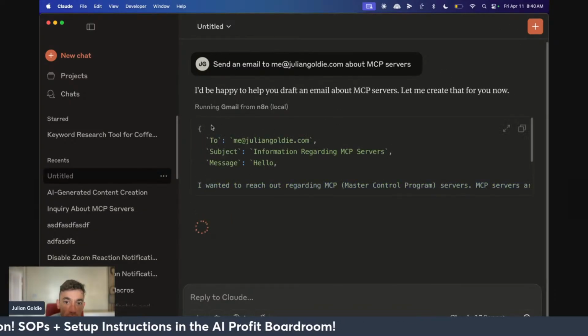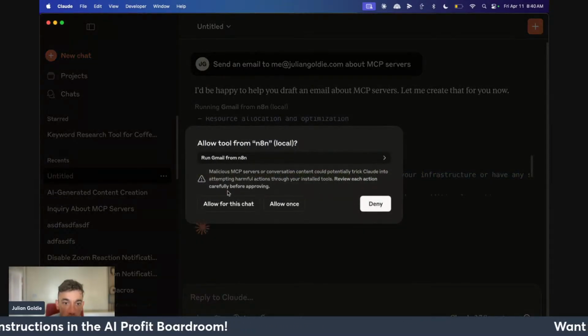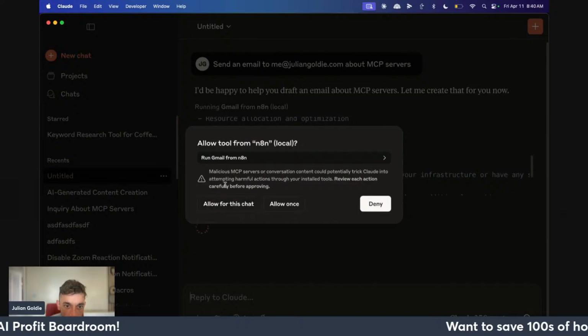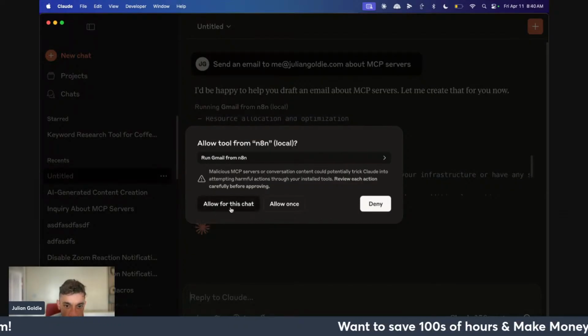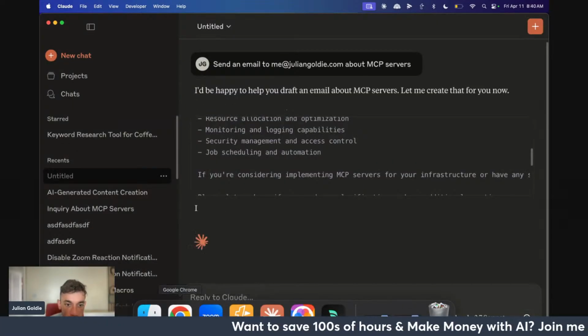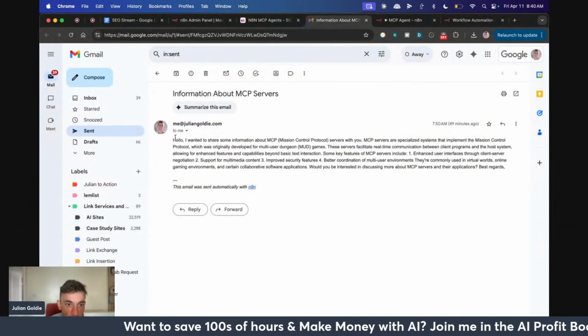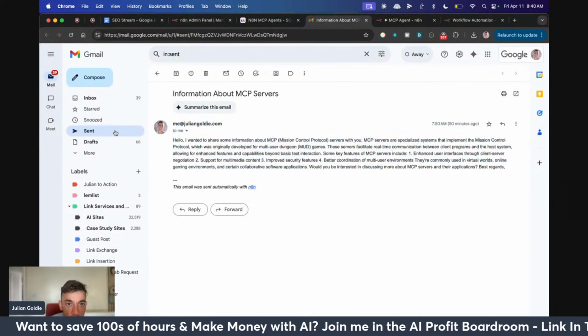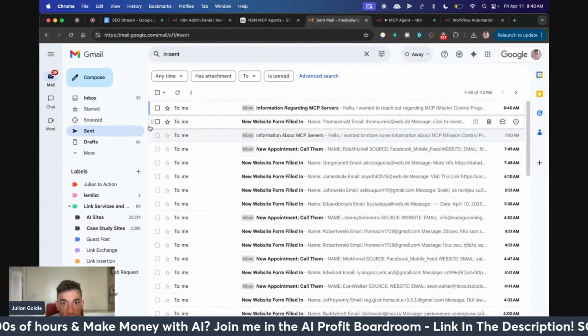Then it's going to run that locally, like you can see right here, it's drafting the email, and then you would just allow for the chat, right? So you're going to allow this message to send right here, and it goes off and does it, like you can see in this example. All right, so it's pretty easy and simple to set up.